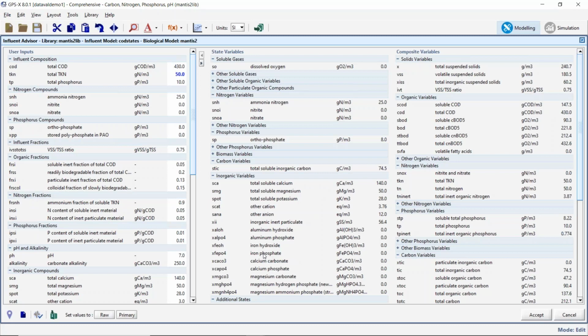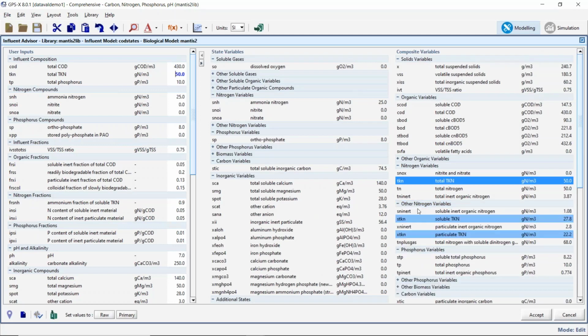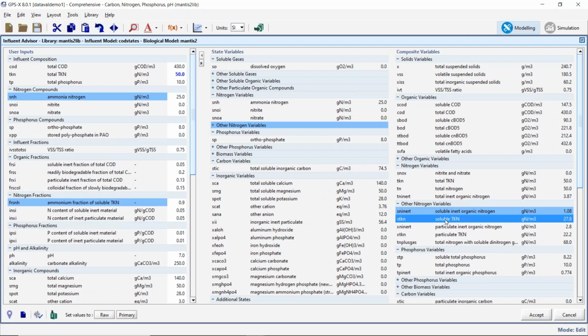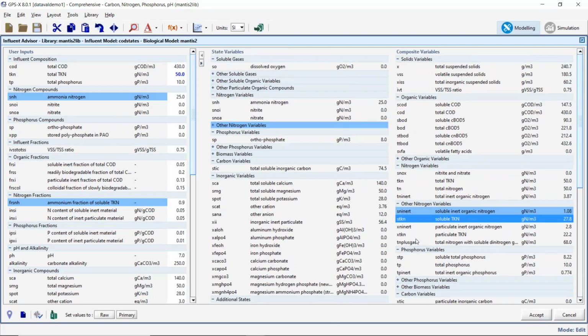So how would I click on a variable just to see what's going on? I can click on some of the nitrogen variables, for example. I can see the total TKN here is soluble TKN plus the other nitrogen variables here. We add soluble and particulate to get total. I can calculate soluble nitrogen here, and I can trace back all the way through the Influent Advisor interactively to see which parameters are being used to calculate these numbers. So those equations are available for you to get a flavor for how we put all those things together.